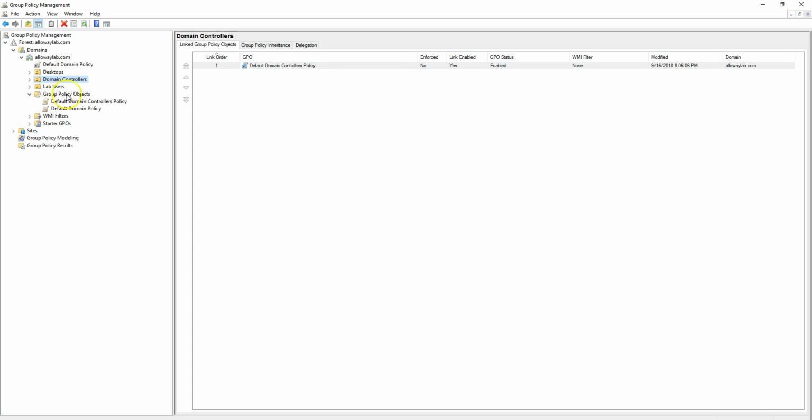So let's open up the Group Policy Objects tab. You should have two, and these are both default, as they explain: Default Domain Policy and Default Domain Controllers Policy. So let's look at the Default Domain Policy real quick.